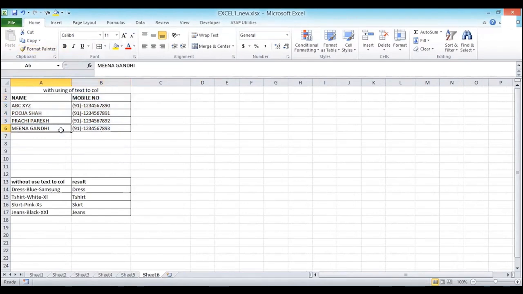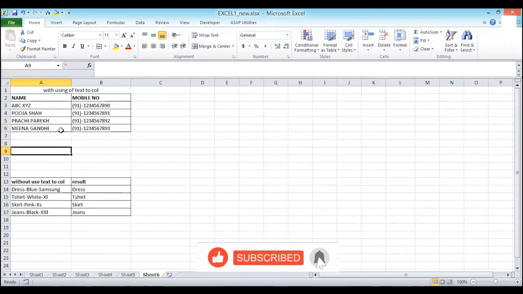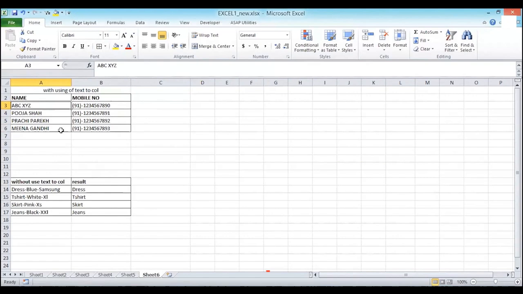Both ways you can prefer, but in some cases Text to Columns is not possible. Why is it not possible? Because there are 2 spaces available, or in some names 1 space is available or no space, with no special character. At that time you can easily bifurcate using any special character, otherwise you can use the functions. This is with and without use of the Text to Columns functionality.